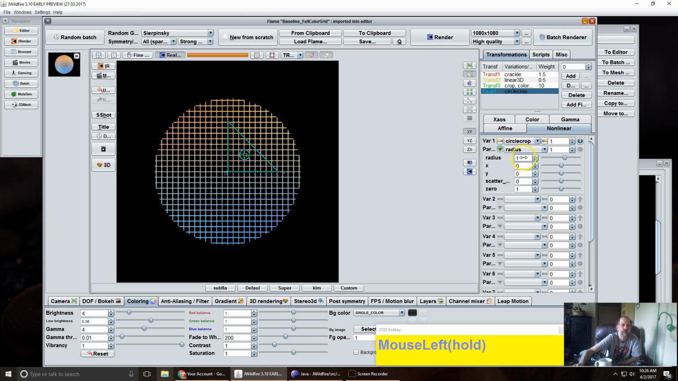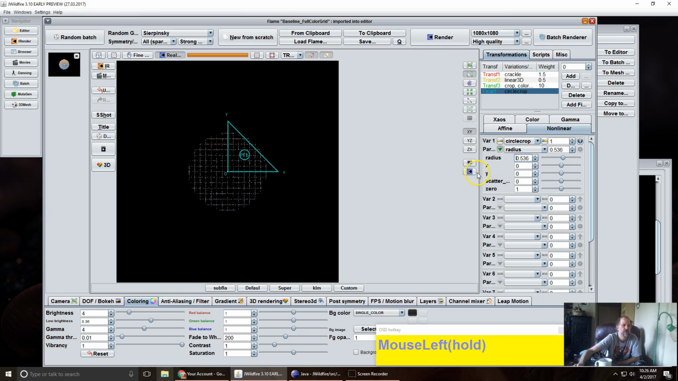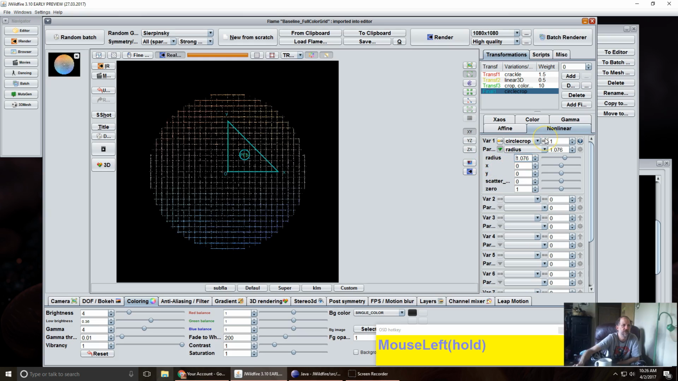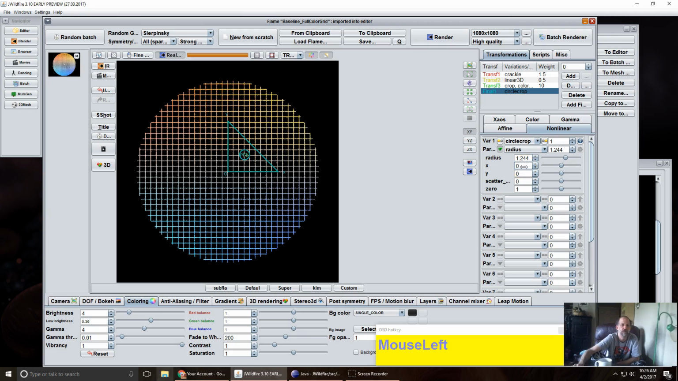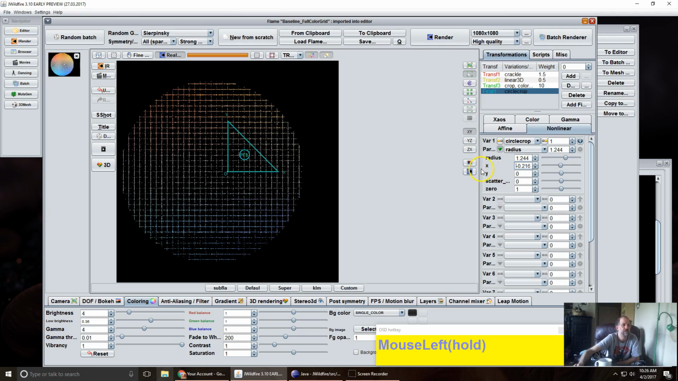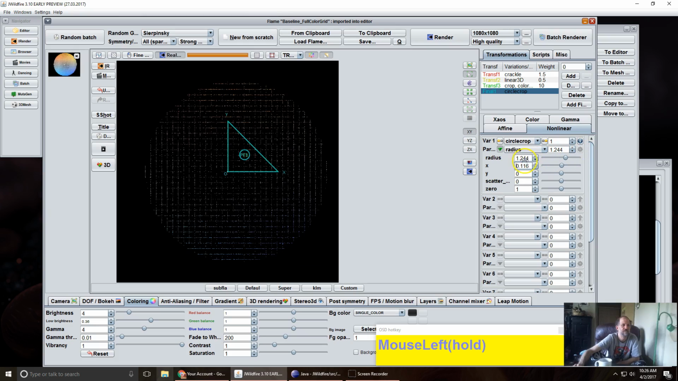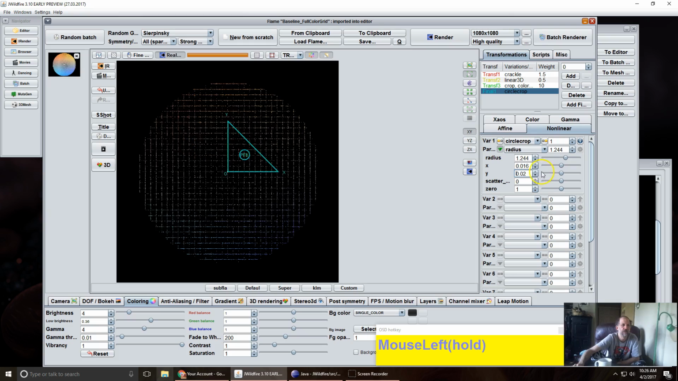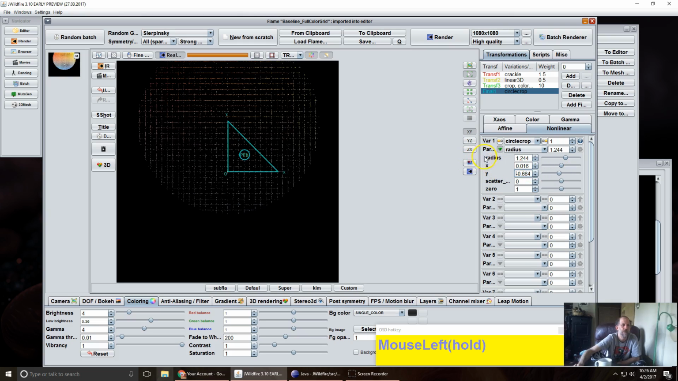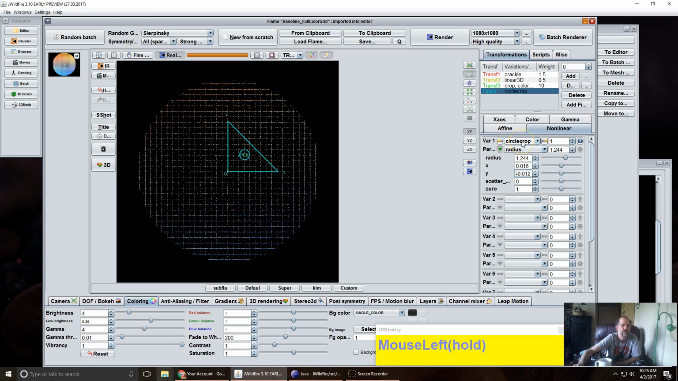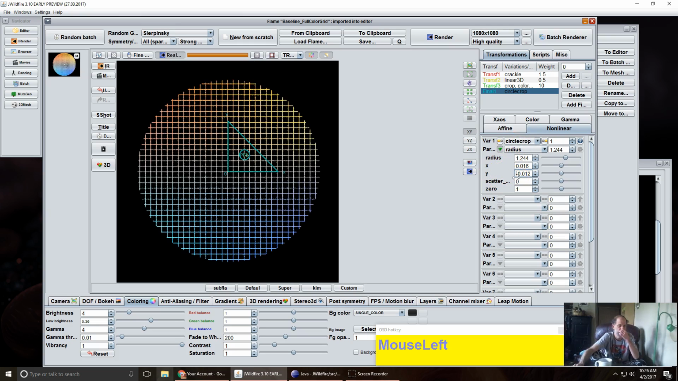Some of the variables are the radius, which affects how big or small the circle is. You can also move it to left and right with the X, up and down with Y. And then you can also give it a border using this scatter area. But in order for scatter area to work, you need to set this to 0. This is actually a switch, so it only works with 0 and 1. So we're going to set this to 0.